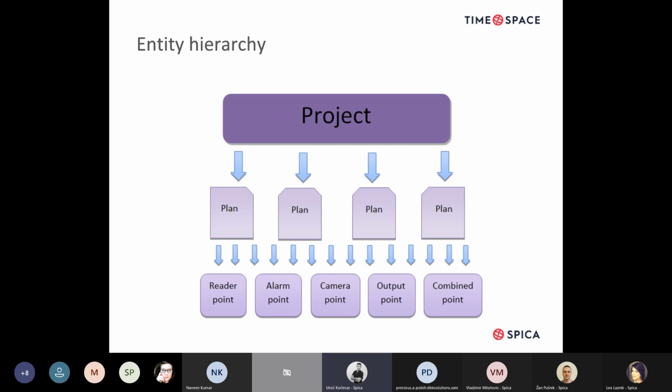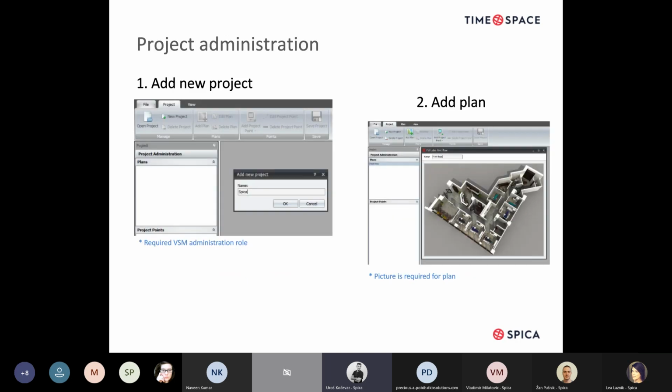If you have a lot of readers, a lot of outputs, etc., and you put all of them on a single plan, it will be a complete mess, because you will not know which one is for a specific purpose. So for that, you can ease up the configuration and use a combined point.